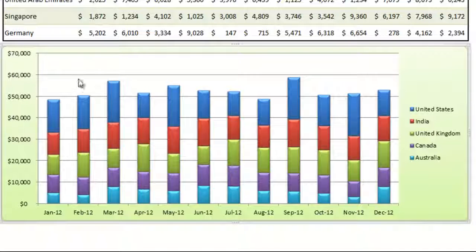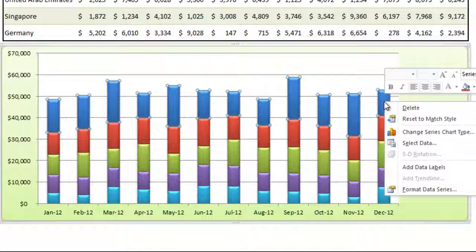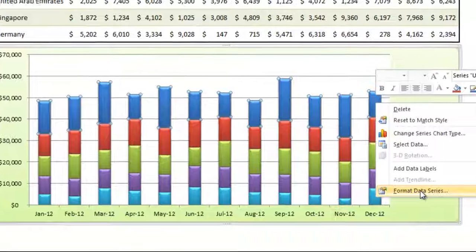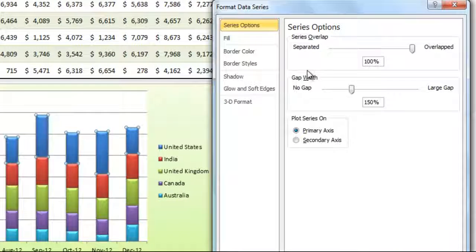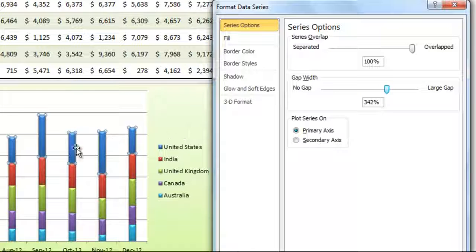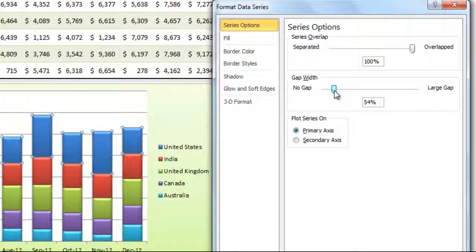And it also gives you a trend of the total over time as well. If you want to have your columns a bit wider, you could click on them, then right click, go to Format Data Series, and you'll see where it says gap width. You can change this to be a large gap, which means that the bars will be skinny because the gap is the space in between, or you could bring them a lot lower to have much larger columns.